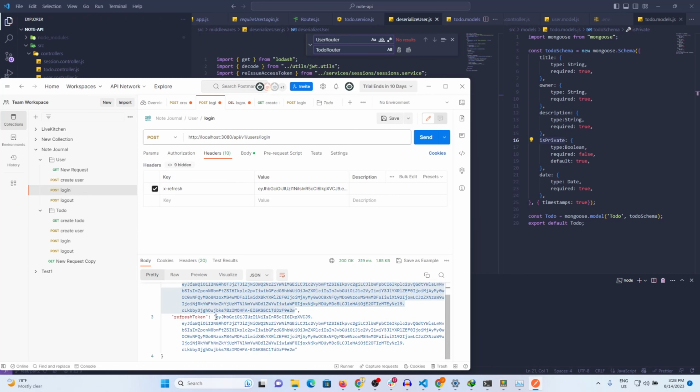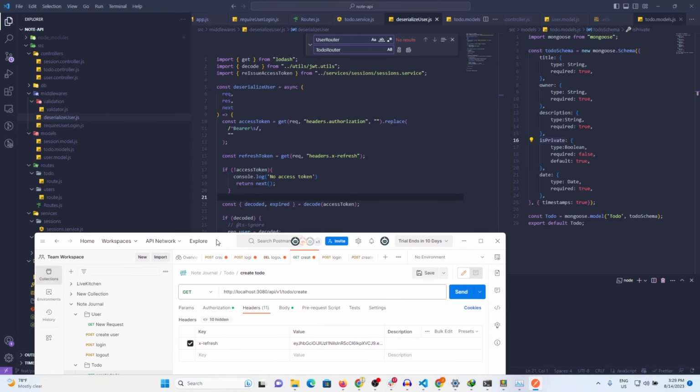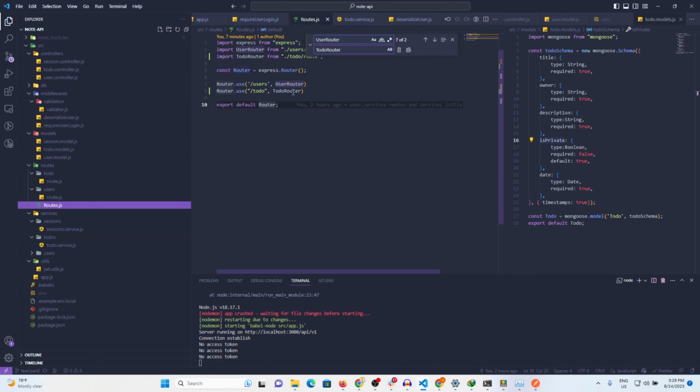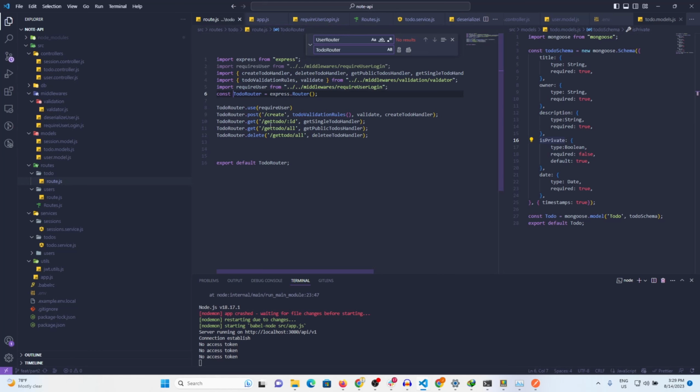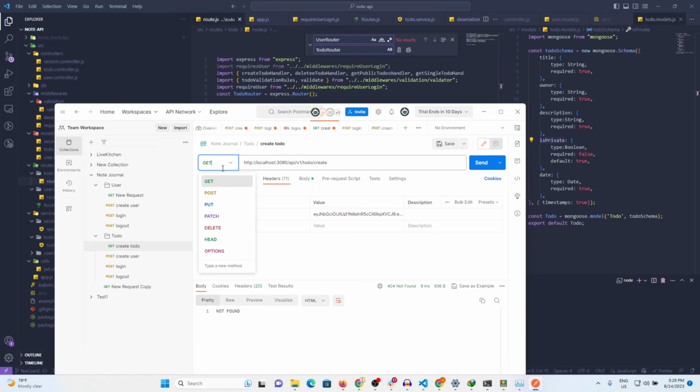Go back to the login. Copy the X refresh. Go back here. That should be create to do. Paste in the value and send it. Saying not found. To do / create is not found. So let's go and check our routes. These are routes here. We have to do / create the post request. So I guess we need to change this to post request.